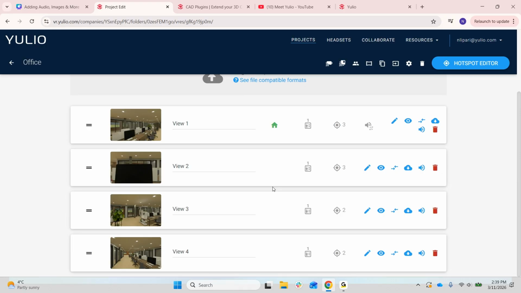Okay, so we'll view this project together, like I said, at the end of the session, and I'll take you through all of those various enhancement hotspots that we added. But for now, I just want to get into a few tools that we have for updating your VR projects over time and moving projects between folders.